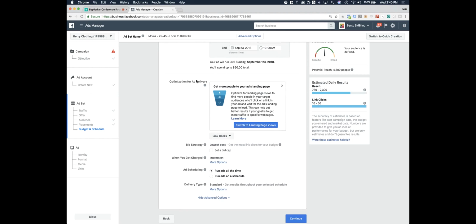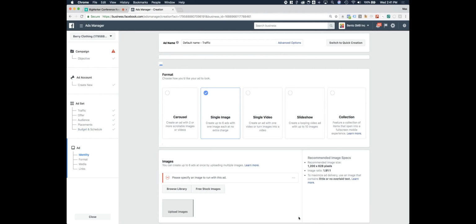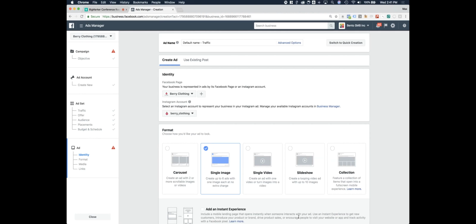Below are some of the more advanced features, and we'll talk about a lot of them in the next webinar as well. But for the most part, this is all going to be staying exactly as is. So now that we're past the ad set, we're going to go into the ads.